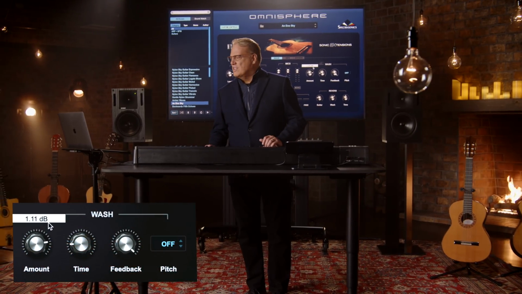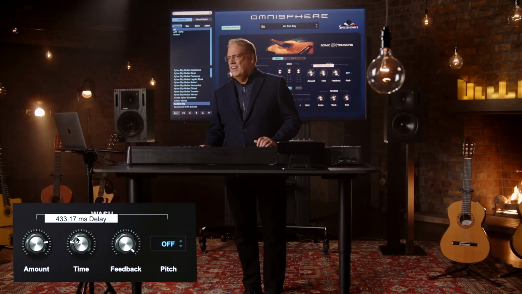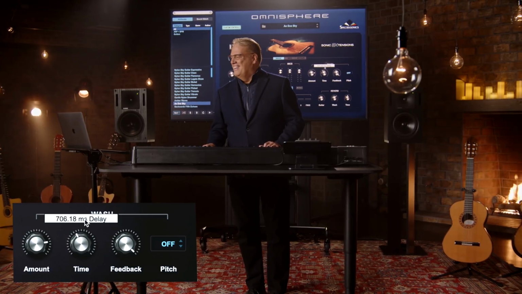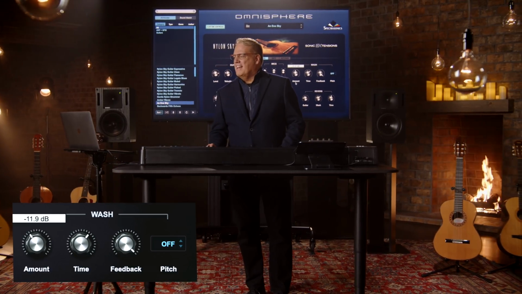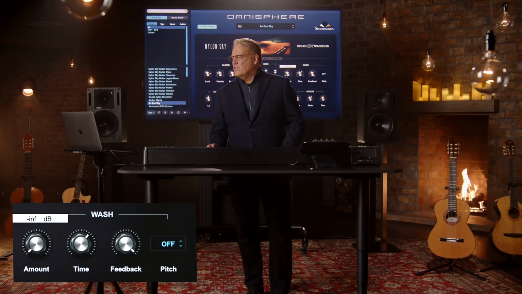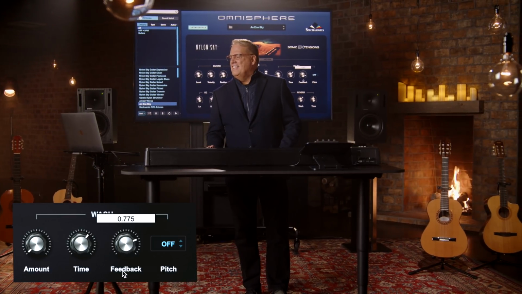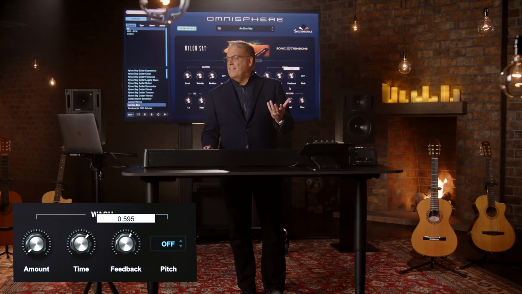The wash. Make it pitch bend down. So you can make all these amazing kinds of textures in Nylon Sky where you get into these hybrid sounds, which are really, really interesting. So let's try another one.